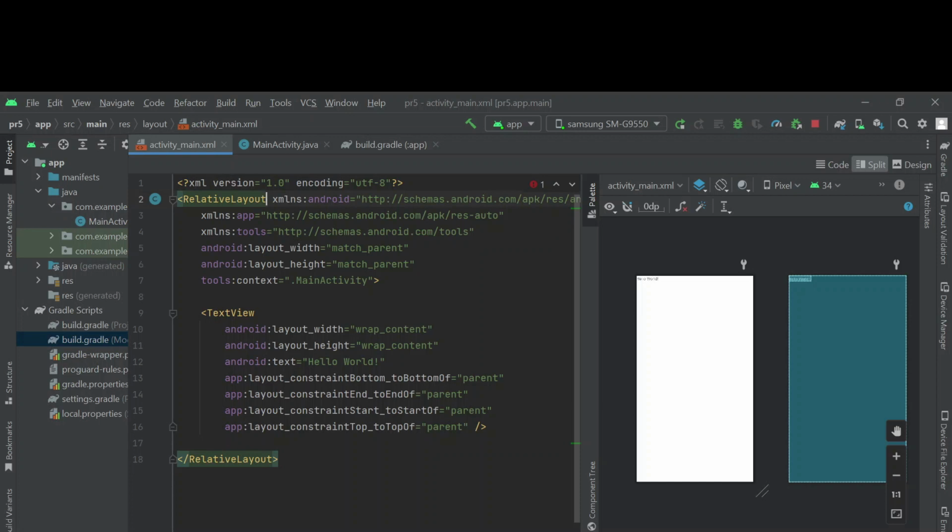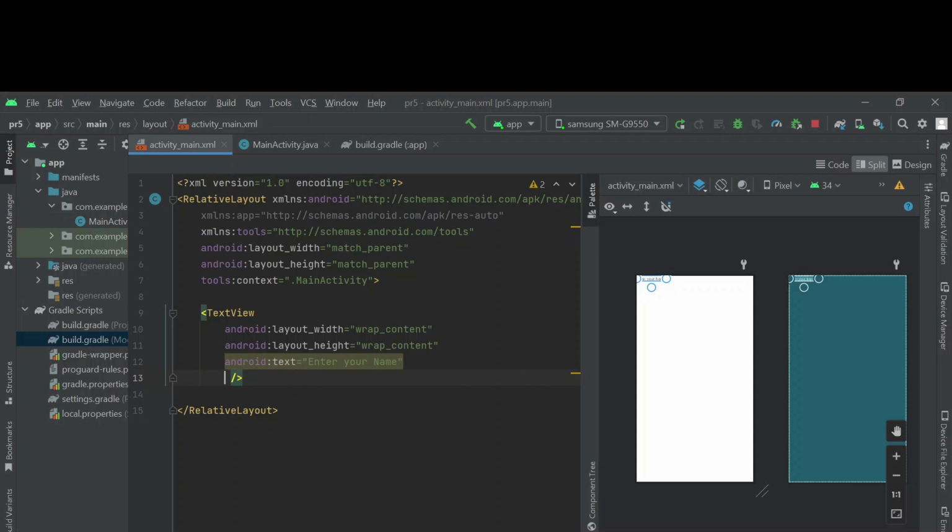So here I am given wrap content. Text is written as hello world. Currently I want it to be written as enter your name. So I will change my text to enter your name and that will be highlighted on my data over here. And you can see something has come up over here. Then I don't need these constraints. So I will be just removing that out from here. Okay, so my text box is done.